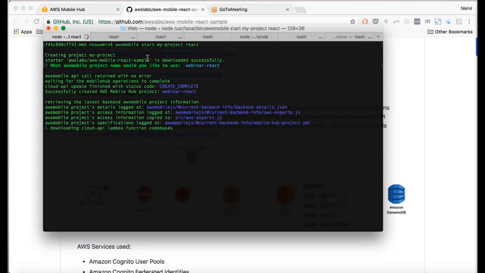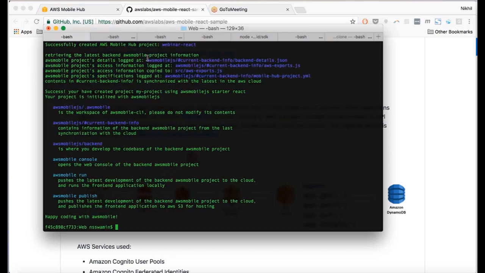So the advantage with starter kits is that they give you the entire app right out of the box. There's no coding required, and you get a fully functional app that works with AWS. So there we go. It took a few minutes, but we're all set to go. Before we run the app, let's see what we set up.